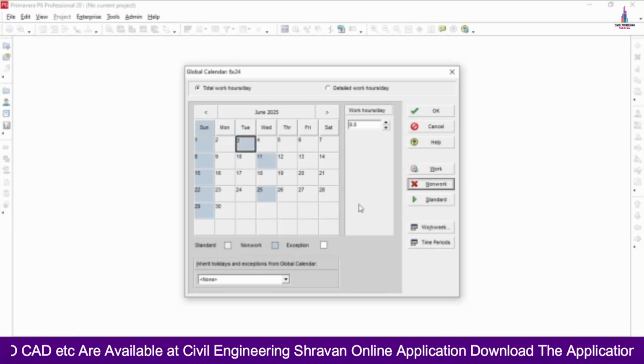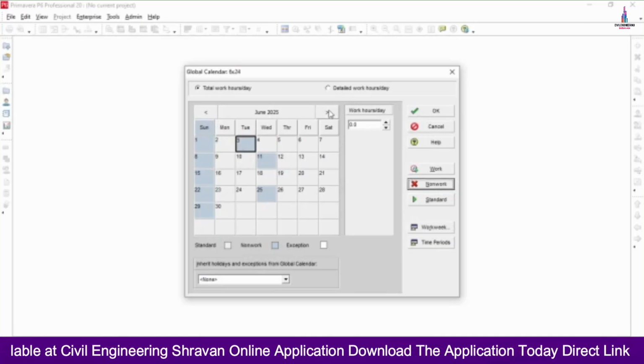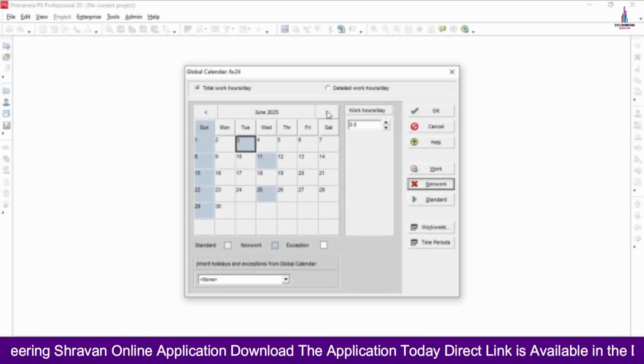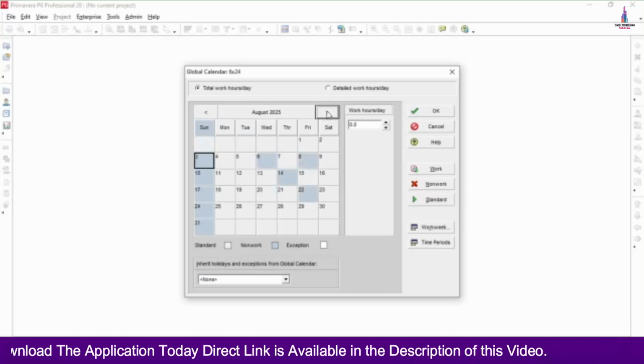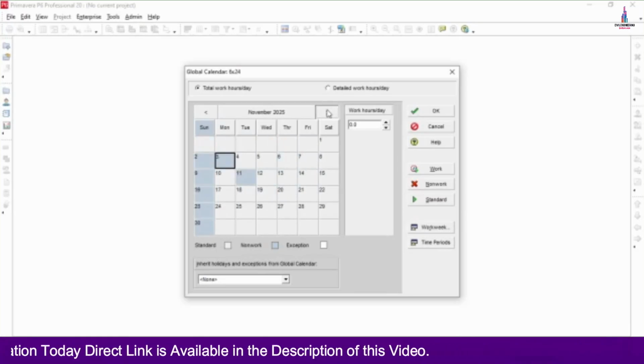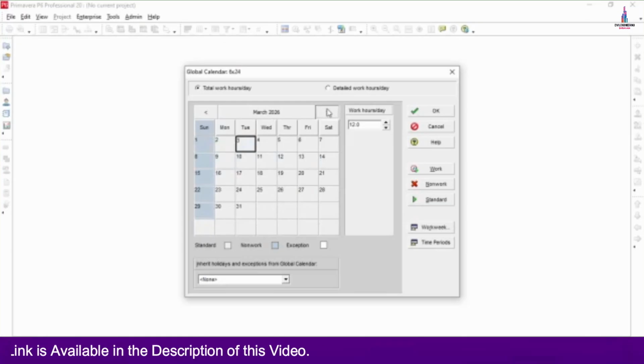Otherwise you can click on non-work, so that it will make it a holiday or non-work for this particular date. Again, in the same process: July, August, September, October, November, December, January, February, March. From March I need to give some holidays here. I am just selecting 2 days.